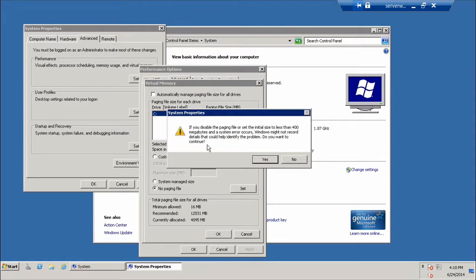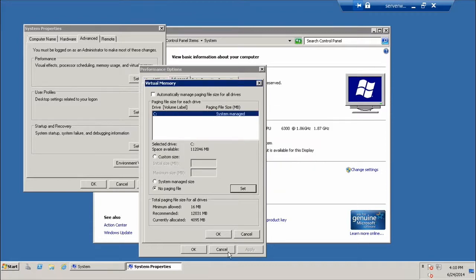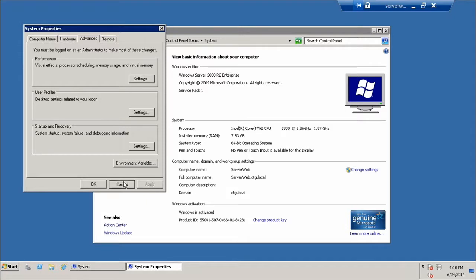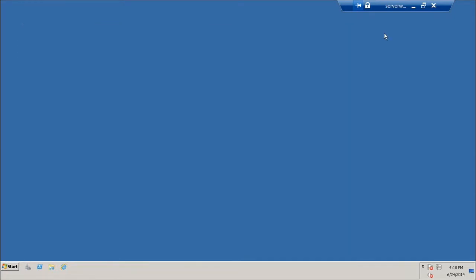In fact, I think, yeah, there we go. If you disable the paging file or set the initial size to less than 400 megs and a system error occurs, Windows might not record details that could help identify the problem. I'm not going to get a memory dump. Cancel that, cancel that, cancel that. That is memory and page file.